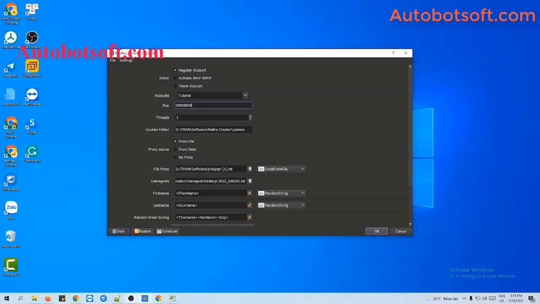You don't need to import data at the account section here. Next, run. This is the number of times that you want the software to run. If you set it at the default, the software will run continuously until you stop it manually, and you can put any other number here. In case you want the software to run 1000 times successfully and then stop automatically, you put 1000 in this section.